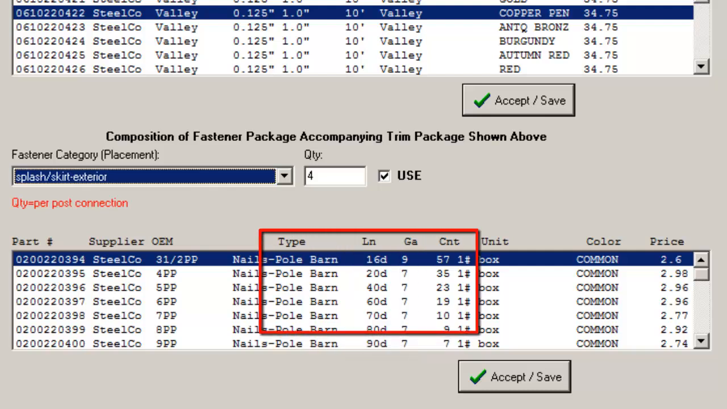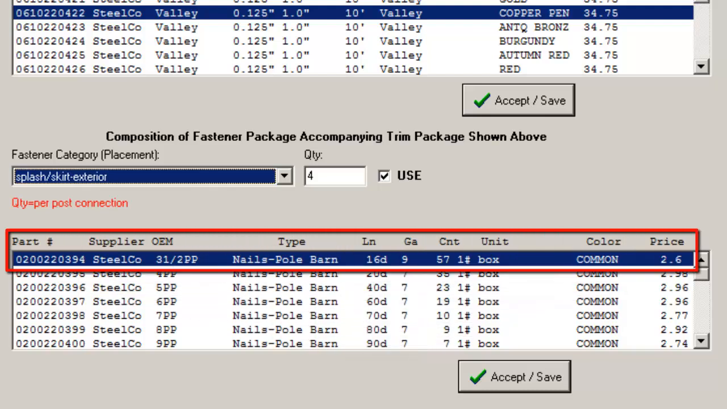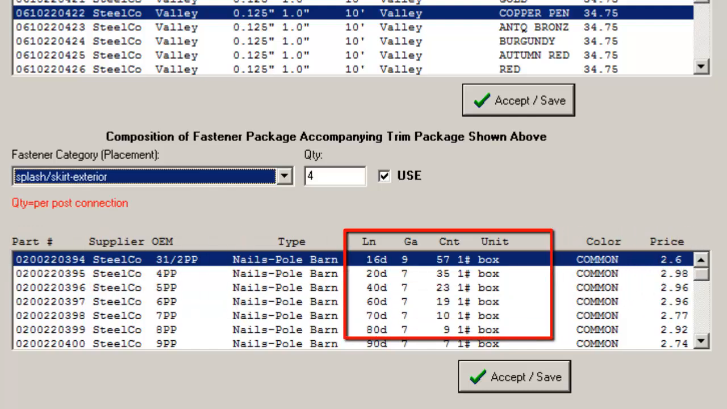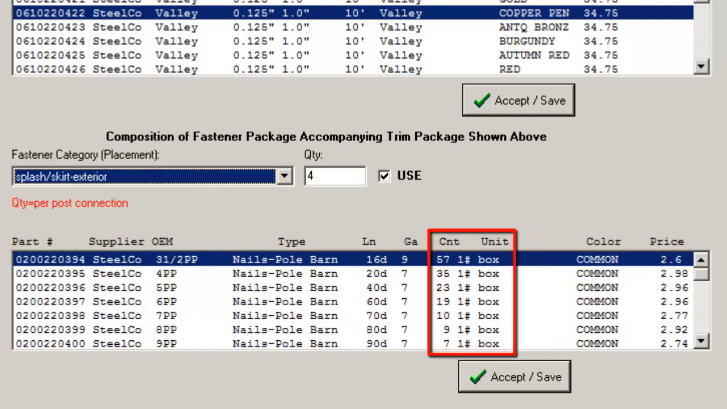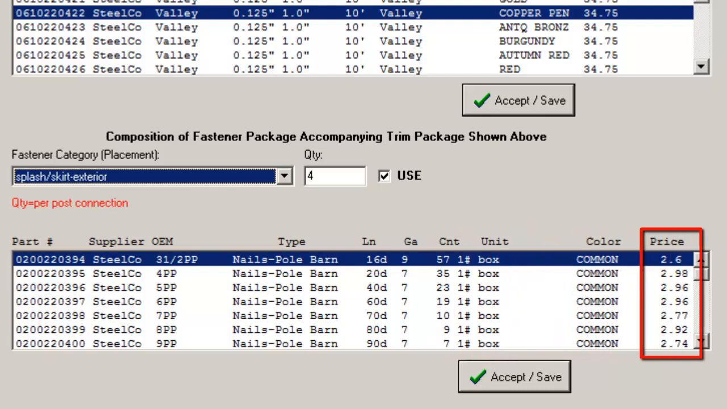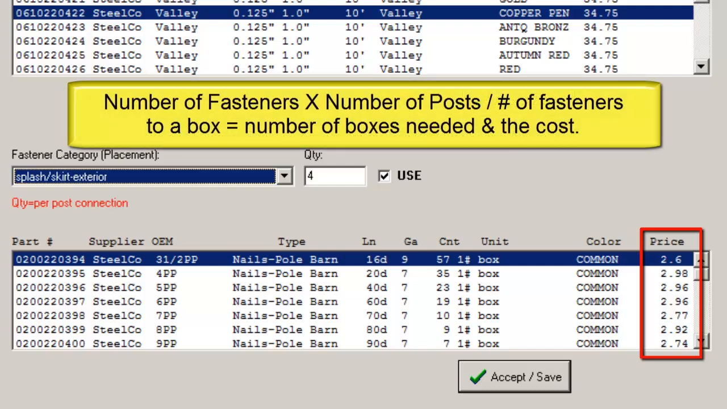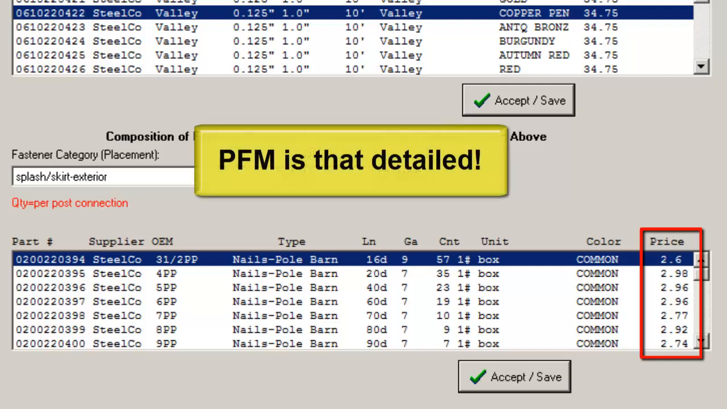It's important to take note of other pertinent information relative to this selection, however. The count column indicates that there are 57 such fasteners in a 1-pound box, and the cost of that box is $2.60. PostFrame Manager is going to calculate the number of fasteners you want specified times the number of posts to which the splash will be attached against the number of fasteners contained in a box, and thereby calculate the number of boxes that will be needed to complete the task, along with the resulting cost of those fasteners. So yes, PostFrame Manager is that detailed.